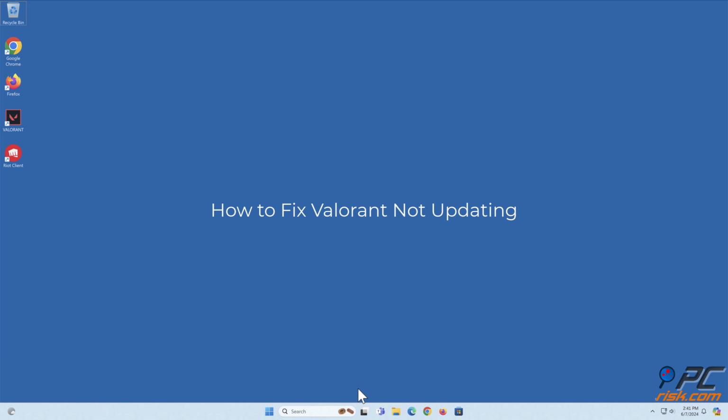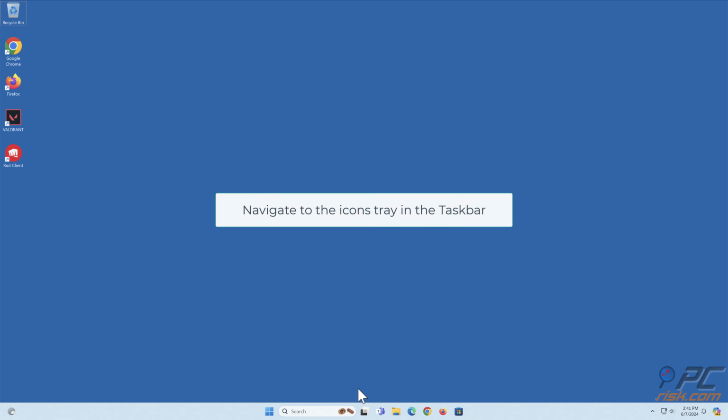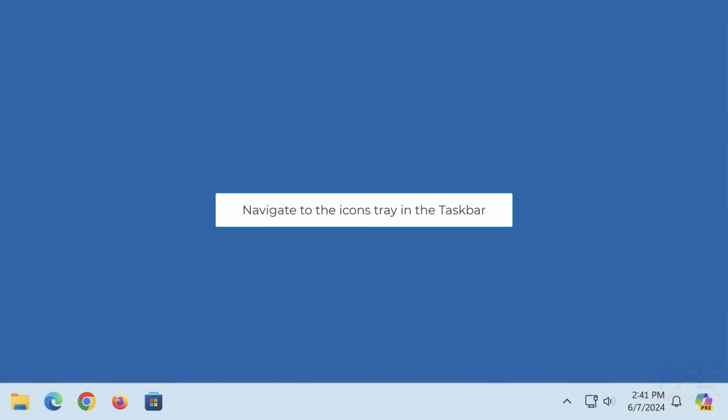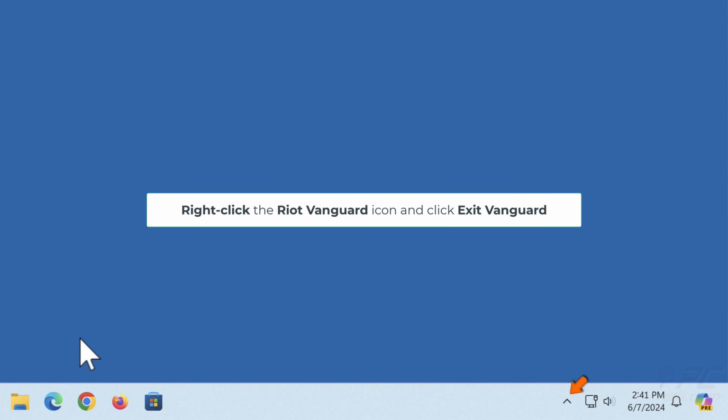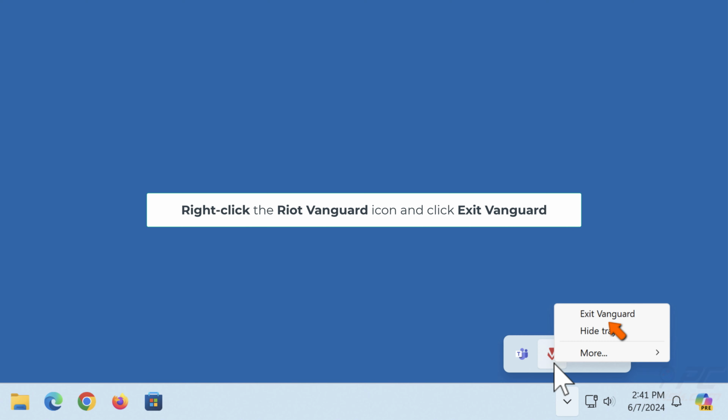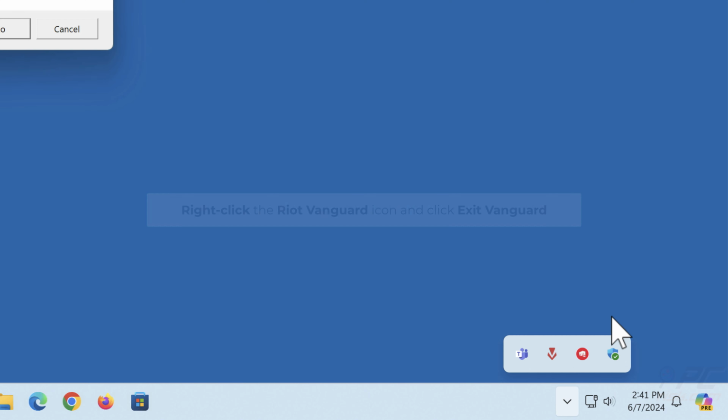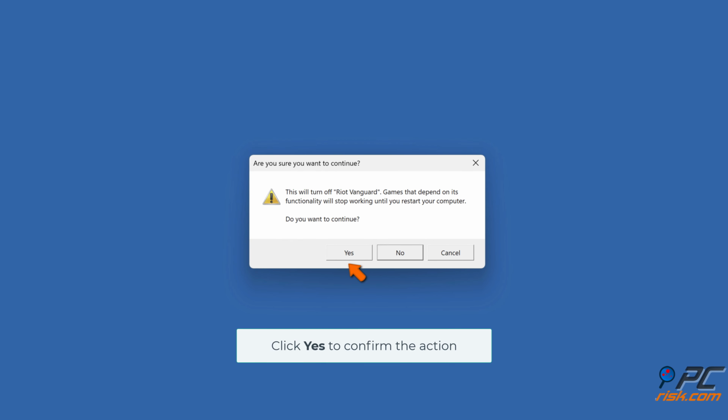How to fix Valorant not updating. Method 1. Reinstall Riot Vanguard. Navigate to the icons tray in the taskbar. Right-click the Riot Vanguard icon and click Exit Vanguard. Click Yes to confirm the action.